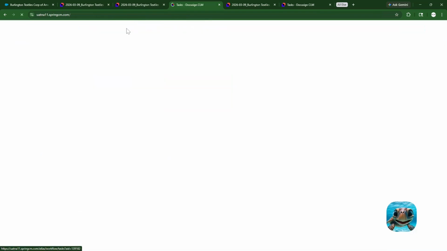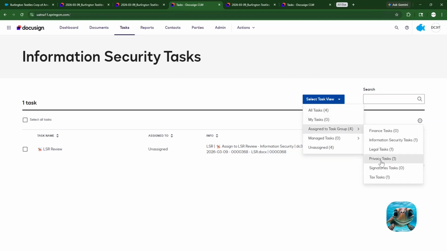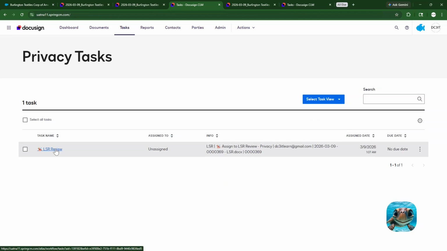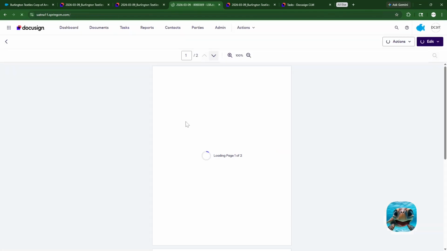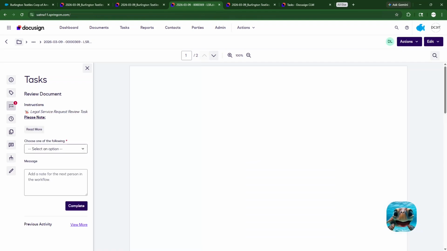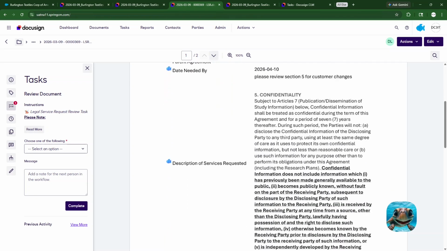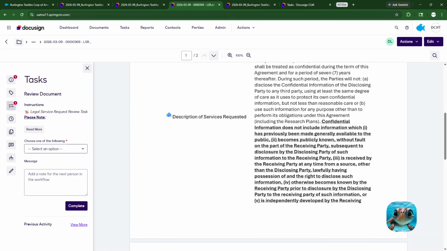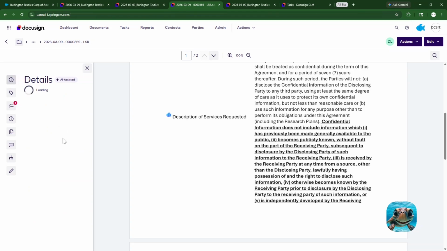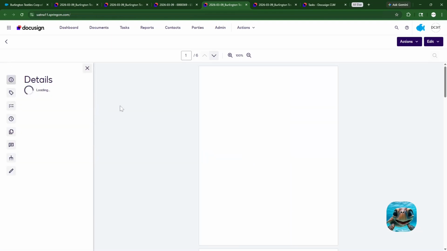Let's go back to the tasks and let's just see about our privacy one, just to make sure. And sure enough, there it is. So this is our privacy request that came through for the LSR, all in parallel. So we've got 4 workflows now running. We have the original workflow, we have the workflow for the tax, we have a workflow for privacy, and a workflow for information security. All right. And again, with this approach, you can always link back to the original document and compare and contrast and do what needs to be done.